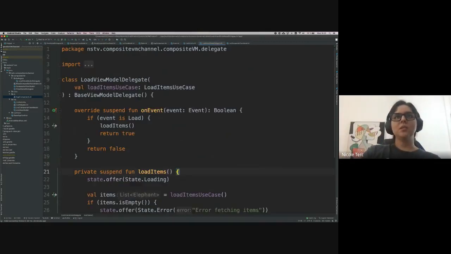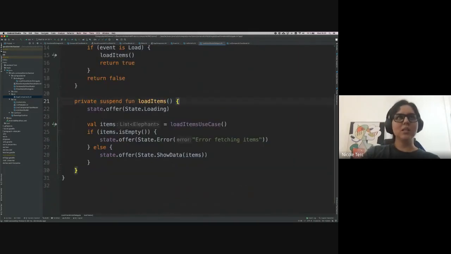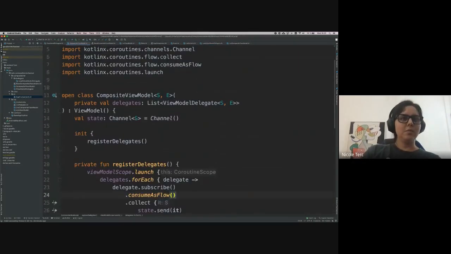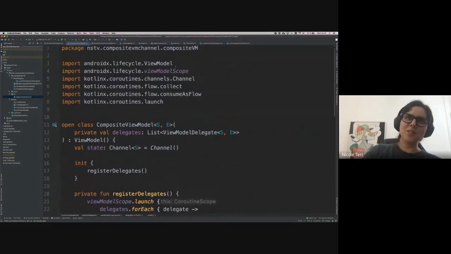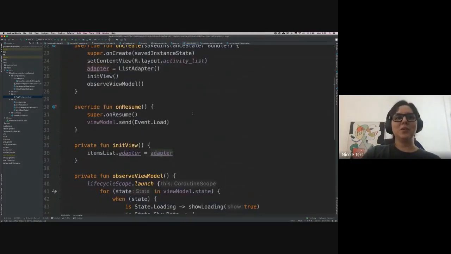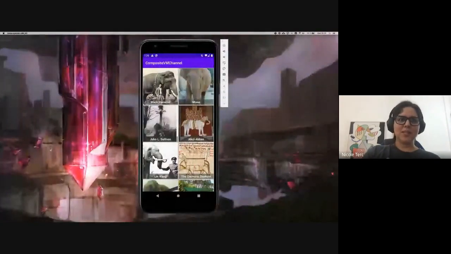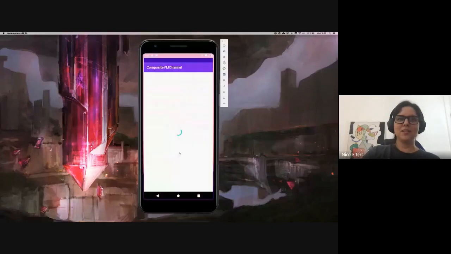So when the load view model delegate returns these states, my view model is going to be listening here, and whenever it receives that state, it is going to send it on that state queue, and whenever that state queue is updated, our activity is going to react to it. So that's why, as you can see, this works.